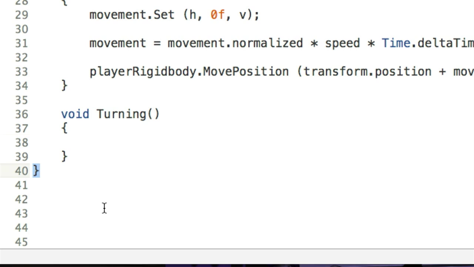So if you have void Turning with your open and closed brackets and you don't have another bracket immediately after that, you missed one. And don't just add another one, because then you're going to have one in the wrong spot and another one in the wrong spot. Instead, just move that function back up so that it is inside the class.